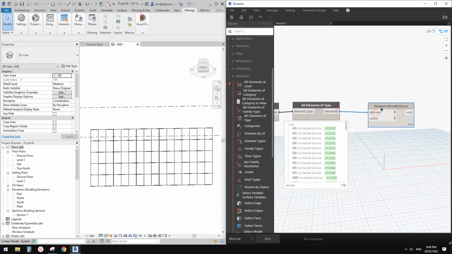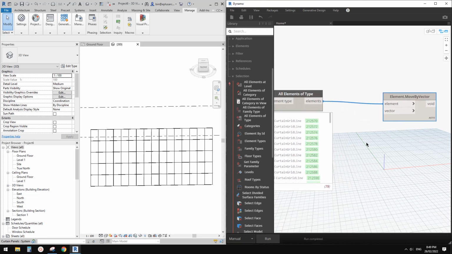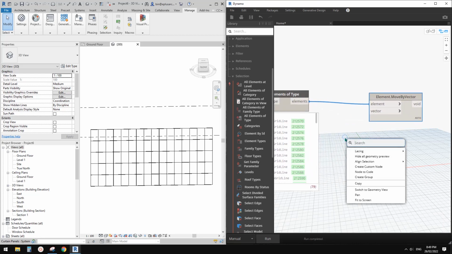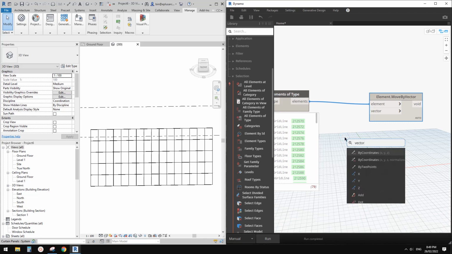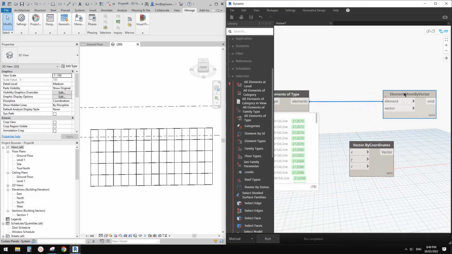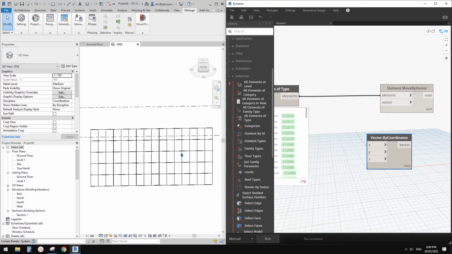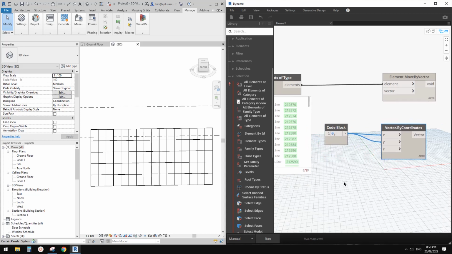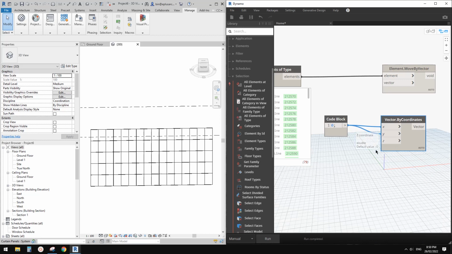Okay, so connect this one, and then vector. I think let's try vector by coordinates. Okay, so this one. Because we're only going to move the horizontal ones up and down, it will be Z. So for X and Y, it will be 0. I'll just first type 0, connect to X and Y. And for Z, we're going to create a list of randomized numbers.